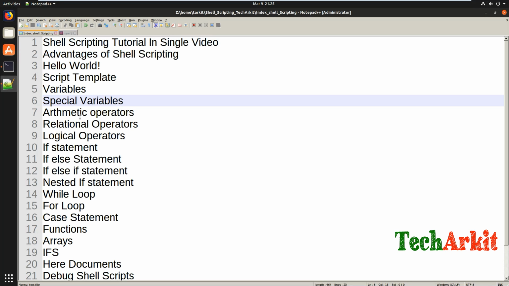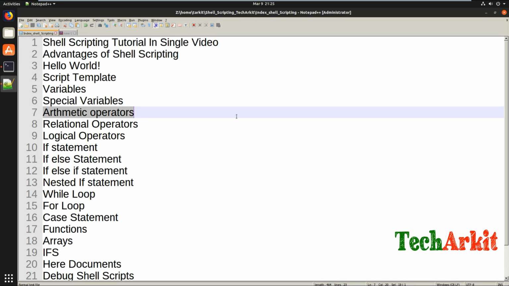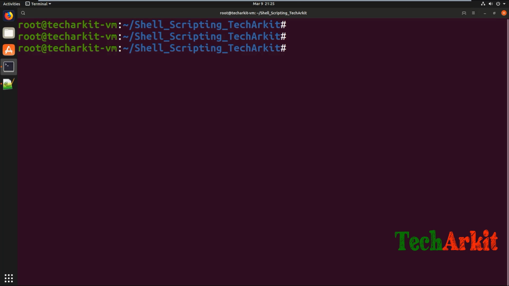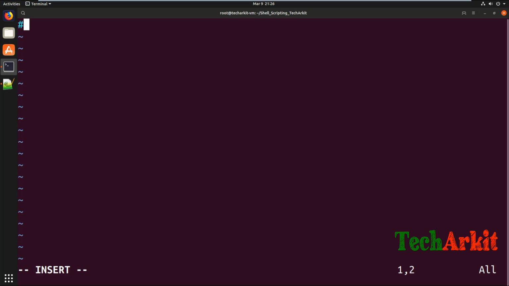So arithmetic operators: how can we use these arithmetic operators in shell scripts? Let's see this. Let's create a file, say arithmetic dot sh, or something like this, and the shebang again, and a comment saying arithmetic operators examples. So now, let's see the arithmetic operators example.